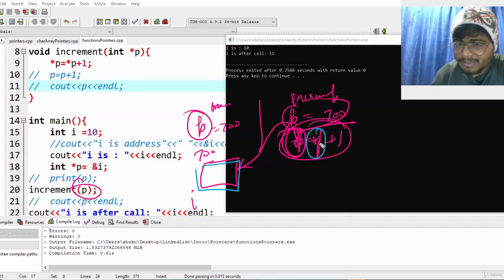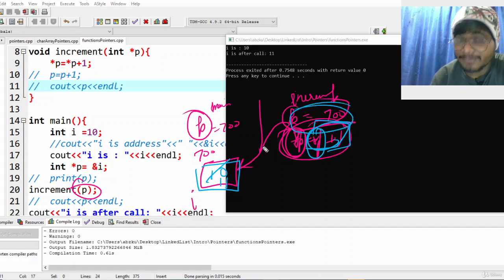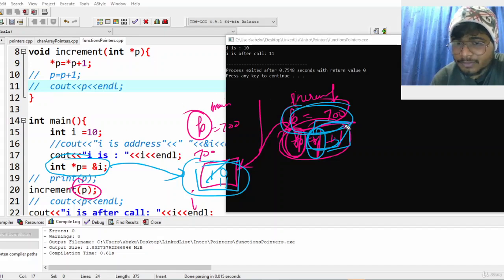See it properly. We are going to the content where i was made. I'm saying star p plus 1. That means what was kept here? 10 was kept here, and it is increased by 1. Where did I make the changes? I made the changes at the address, i's address. Even main's p is pointing to i, where i is kept at 700. Even this p in the increment function is pointing to this i only, and I'm going to make the changes to this.